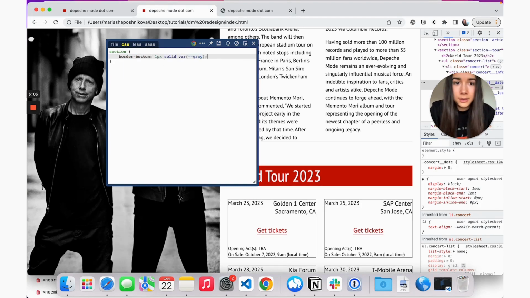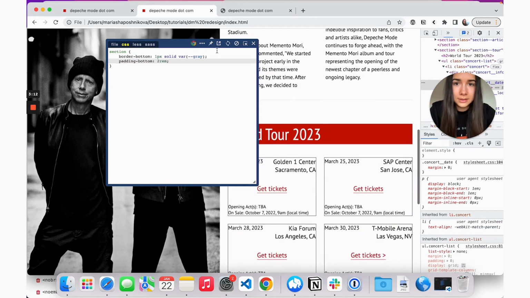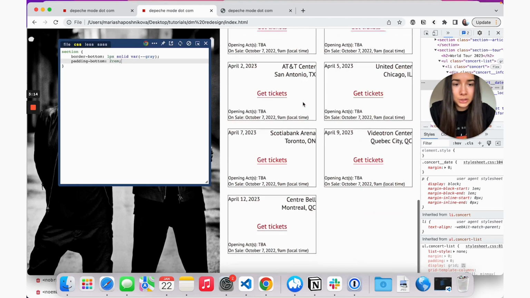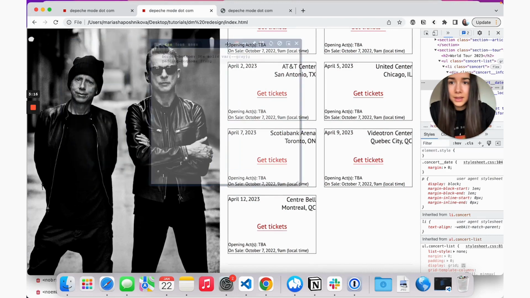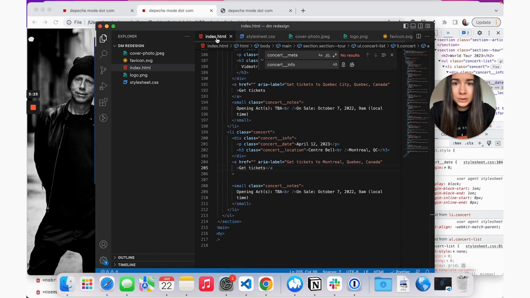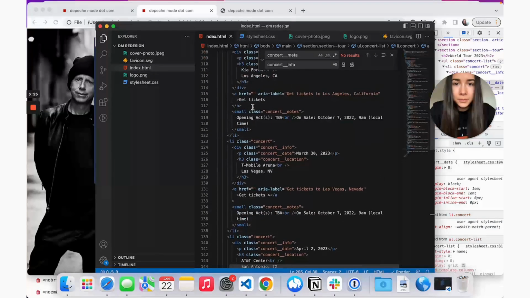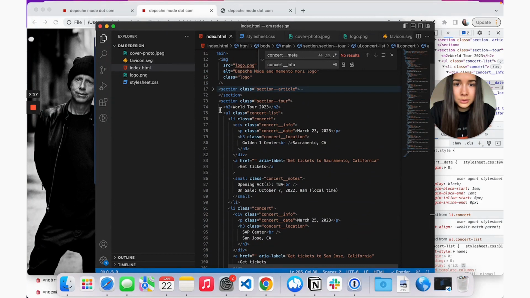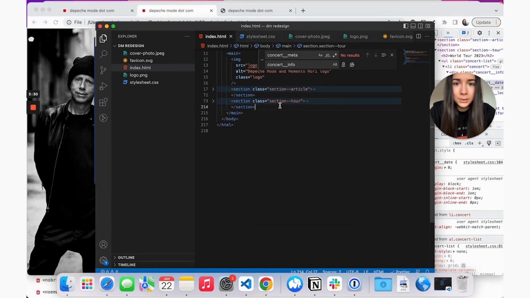Make it gray. And then we also want to have a padding bottom of 2 rem. So it's just a tiny visual separation between the sections. And so our last part is going to be our navigation. So we're going to return to the index.html file. And I'm actually going to collapse this tour section as well.